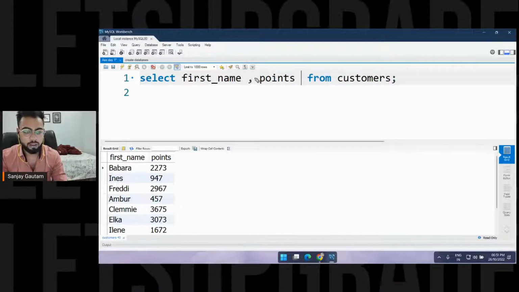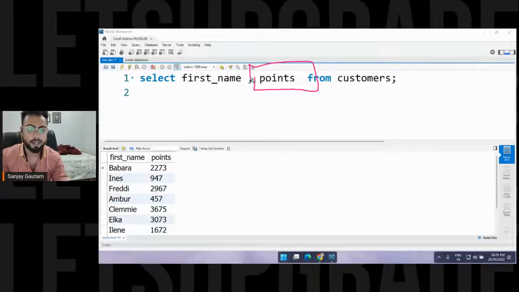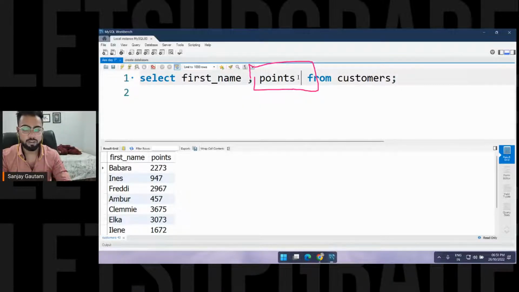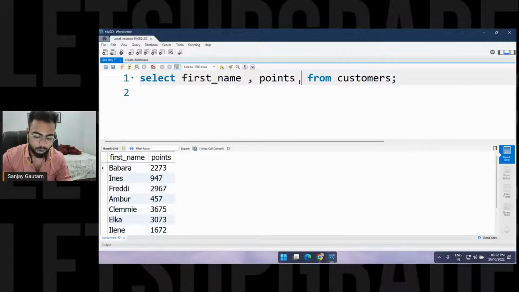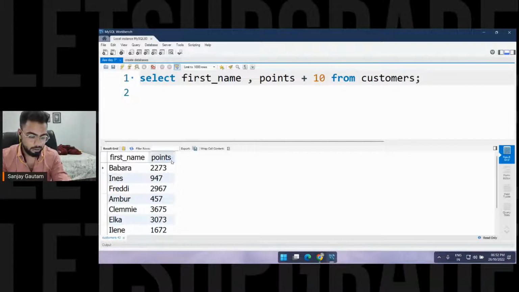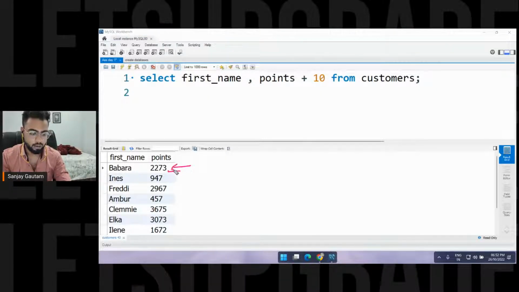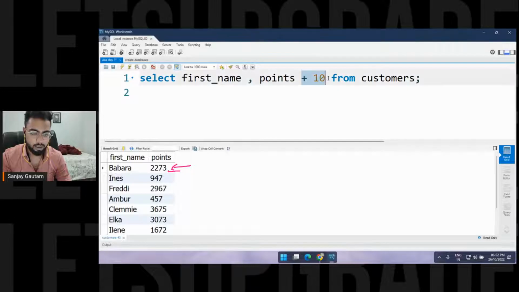What you can do here, you can also perform some mathematical operations as well. Let me just show them to you real quick. So what I can do here, if I just put points plus 1, or let's say points plus 10 here, what will happen right now? Let's look for Barbara here. So Barbara's points are 2273, isn't it? Right now Barbara's points are 2273. Now let me just execute this real quick, so you can see.